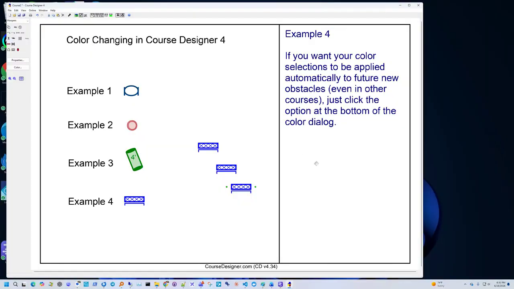And that's how to change colors in Course Designer 4.